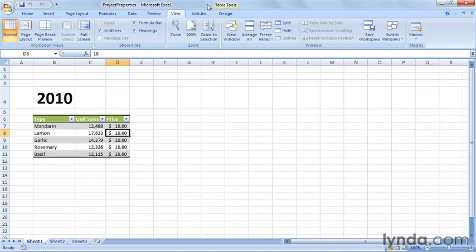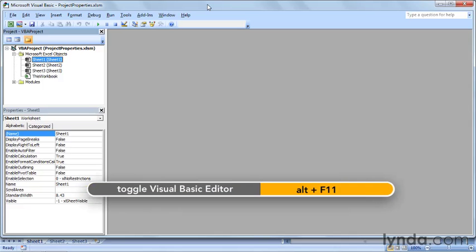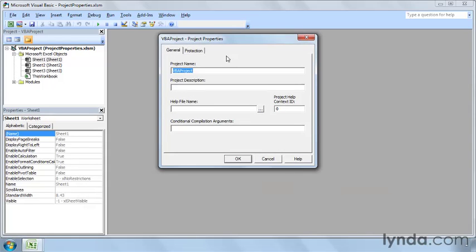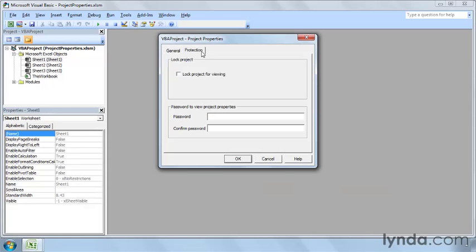To display the Project Properties dialog box, you display the Visual Basic Editor, pressing Alt F11, and then click Tools, VBA Properties. The Properties dialog box has two pages. The General page, where you can add information about your project, and Protection, where you can require users to enter a password to view your VBA code.